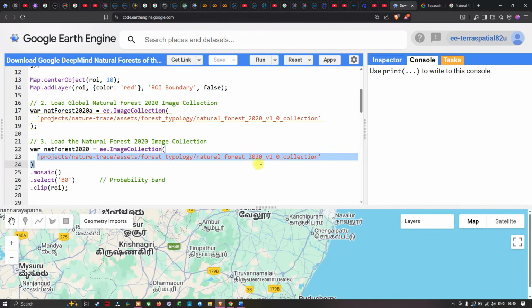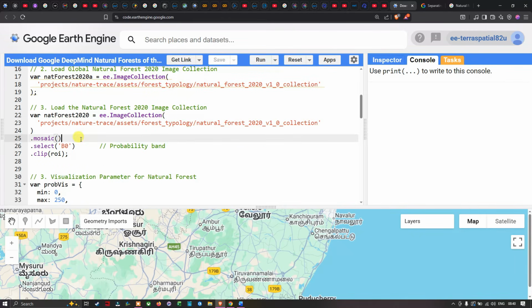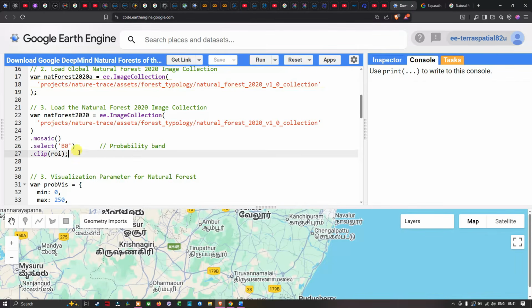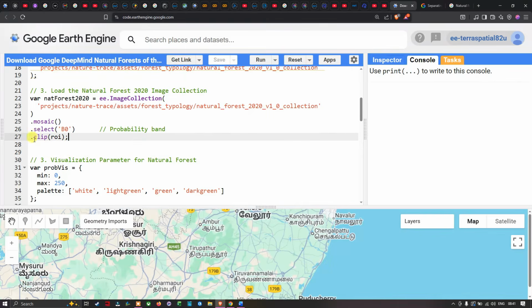In the next step, we're going to mosaic it. To do that, I'm going to mention this particular .mosaic function. It's going to mosaic all the natural forest images together, and in that I'm going to select this particular band called B0. So I'm going to mention .select('B0'). I have shown you this particular band, B0, which refers to the natural forest probability scale from 0 to 250. And in the next step, we're going to clip it based on our region of interest using this particular function called .clip(ROI). So it's going to clip it based on our region of interest.